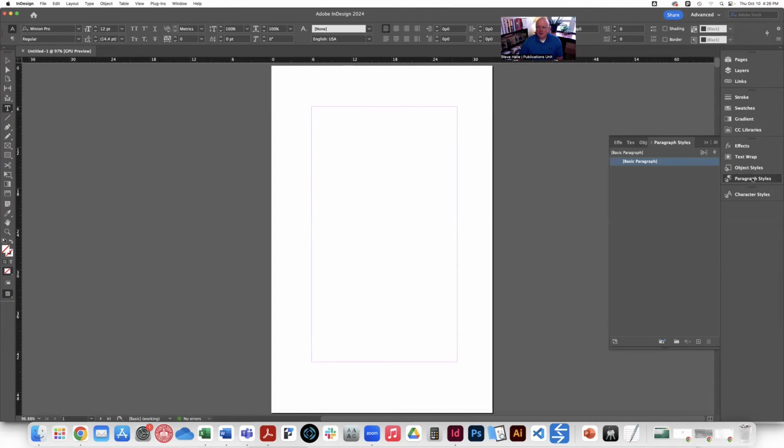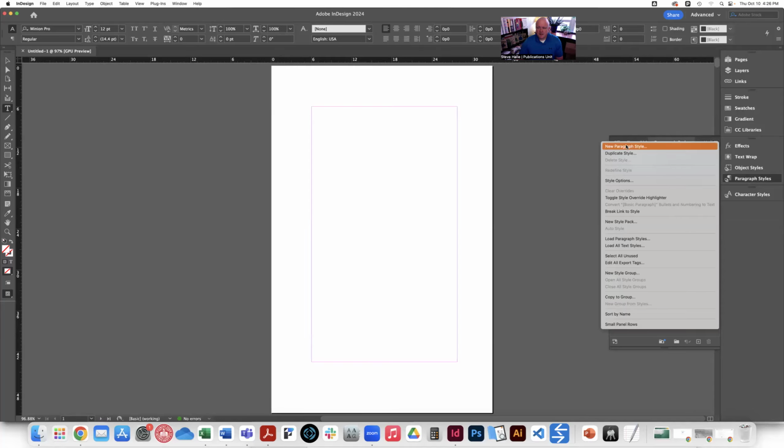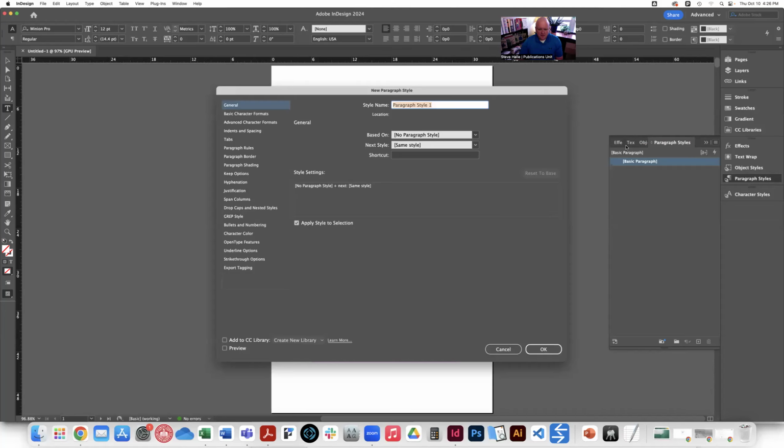So in order to create a paragraph style, I open up the paragraph styles menu. You can see that the default that's in there is the basic paragraph style, but I'm going to create a few that I need to complete my book layout. Okay, so I'm going to go into the dropdown in the top right corner of the paragraph styles panel and select new paragraph style. And I'm going to go ahead and type the name of this style, which I'm going to call body text. I'm going to base it on no paragraph style, and out of habit, I'm usually going to have apply style to selection selected and preview.